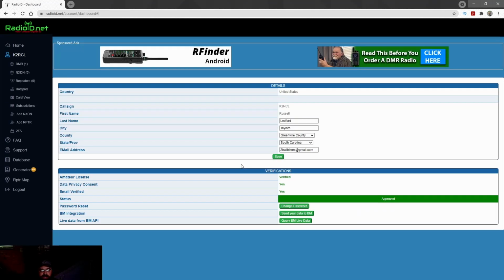Once your account is approved, you're going to get an email telling you that it's approved. It takes a little bit of time to get it verified. Sometimes it can take 5 minutes. Sometimes it can take a full day. You can do Brandmeister integration if you'd like, query BM live data, and you can change your password and all that good stuff in here.